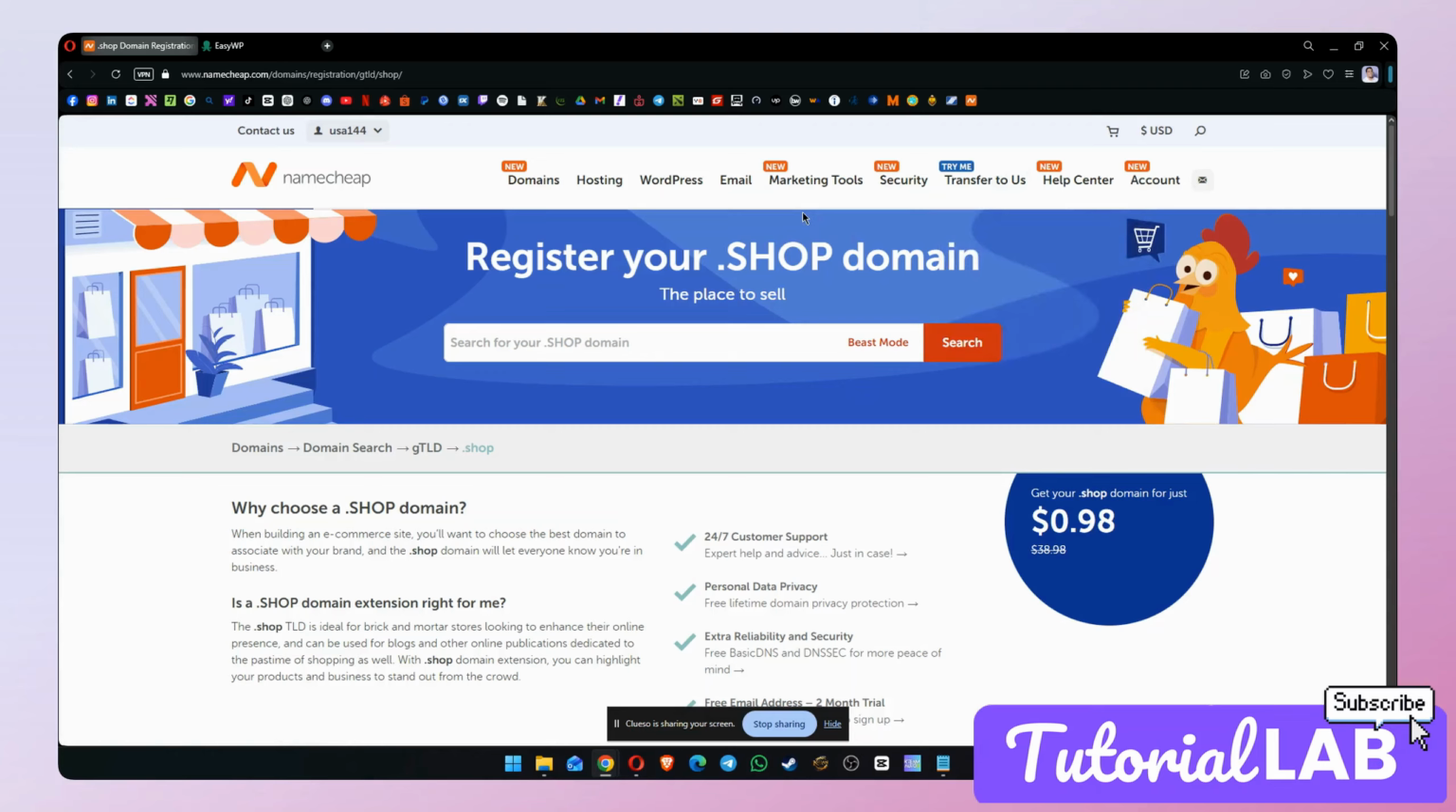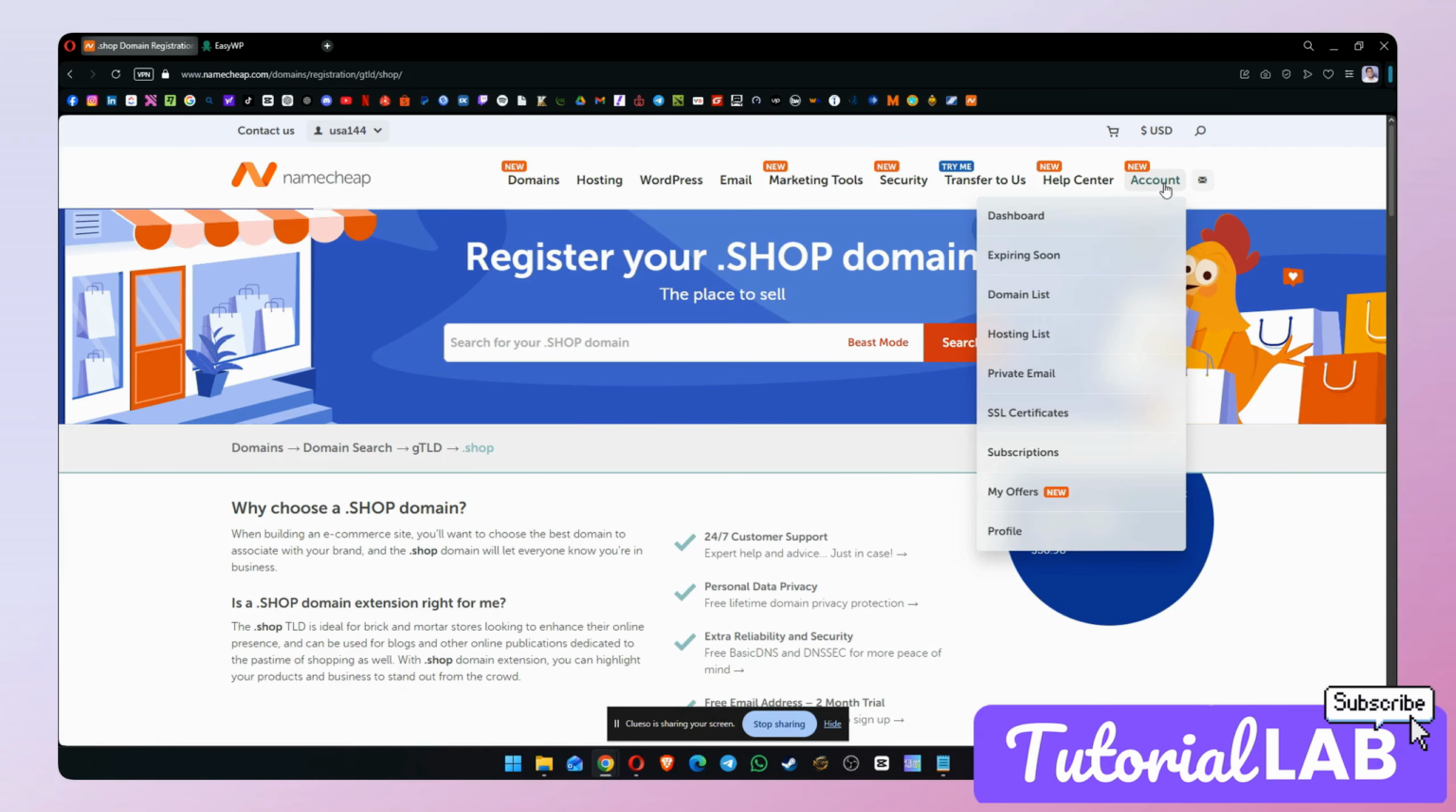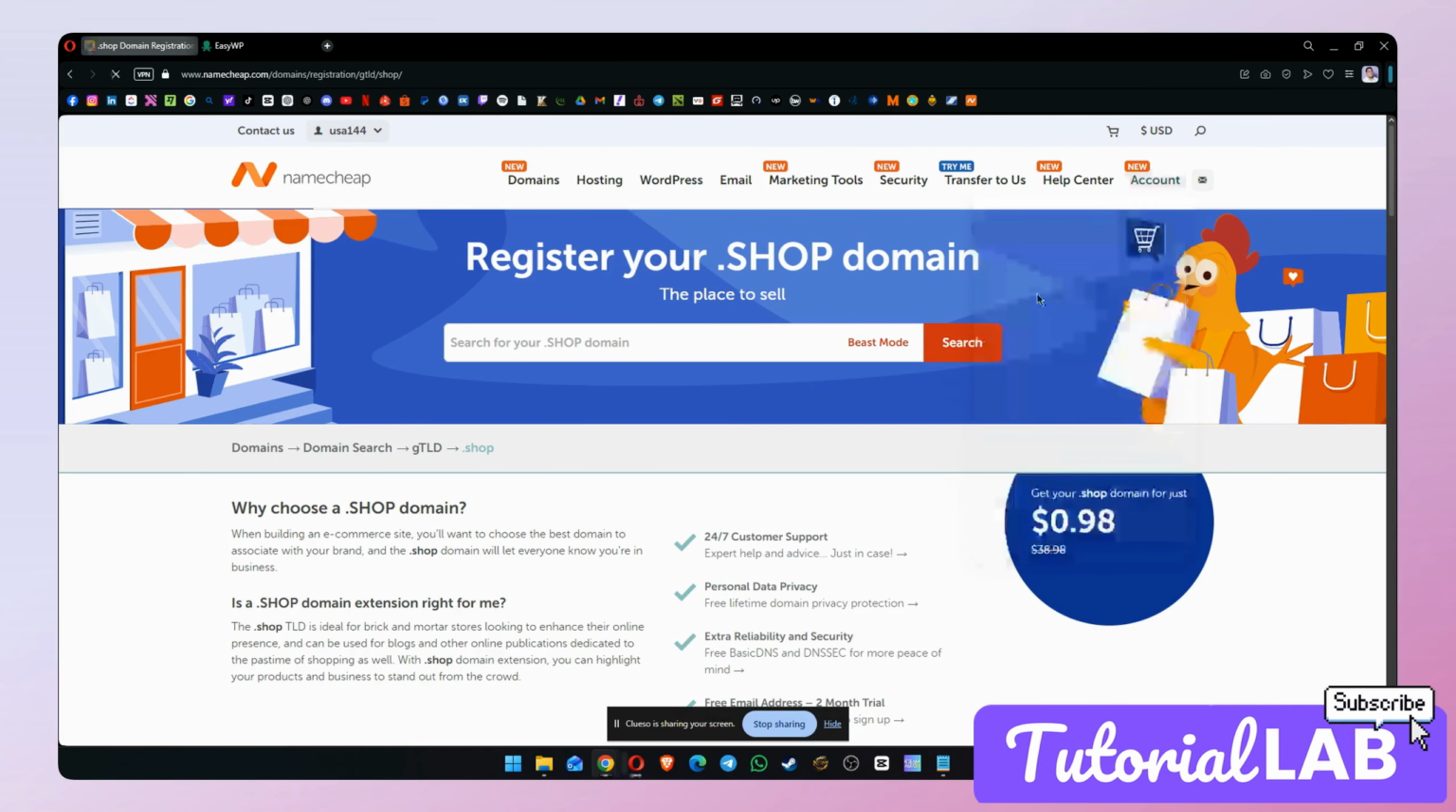First, open your browser. In your browser, type namecheap.com. When you are on namecheap.com, log into your account. After logging in, go to your account in the upper right corner and click on Domain List.